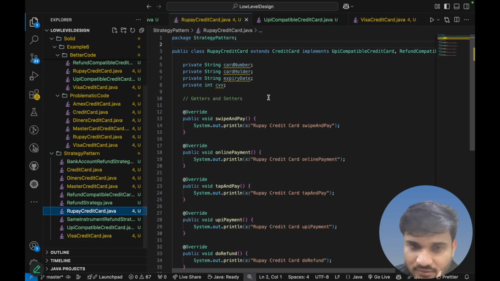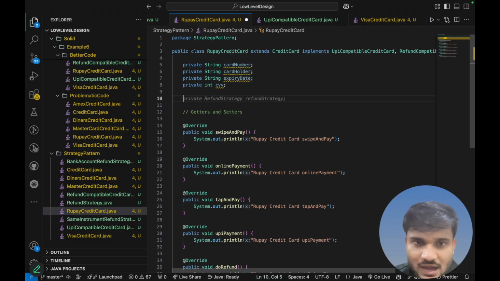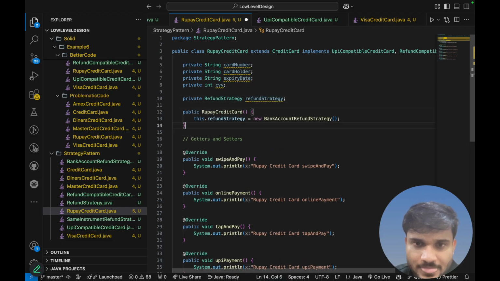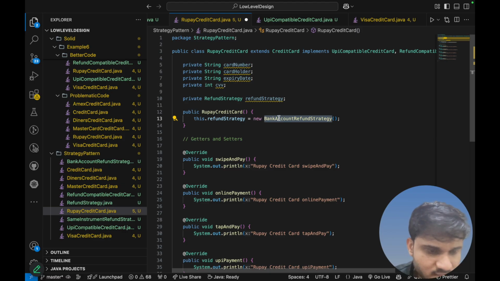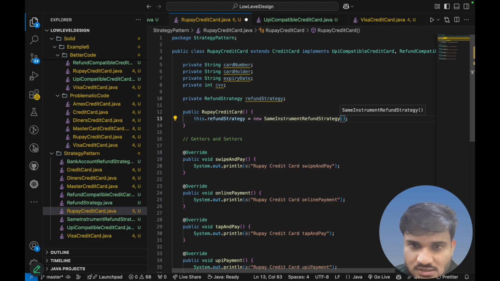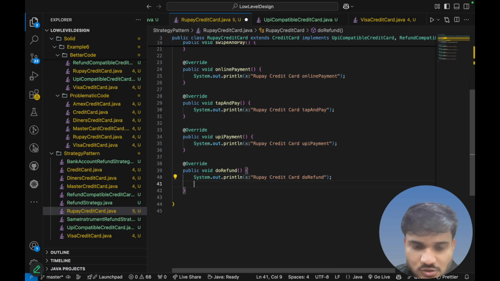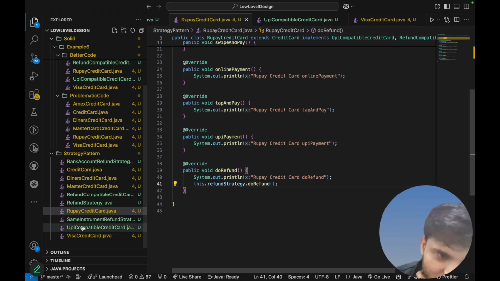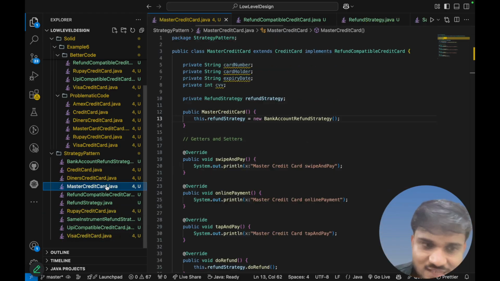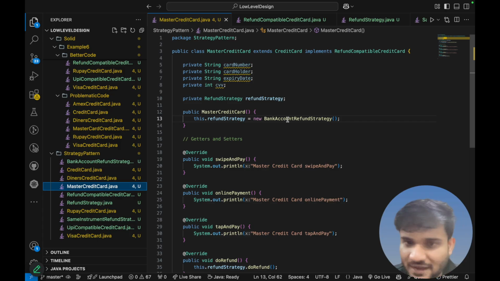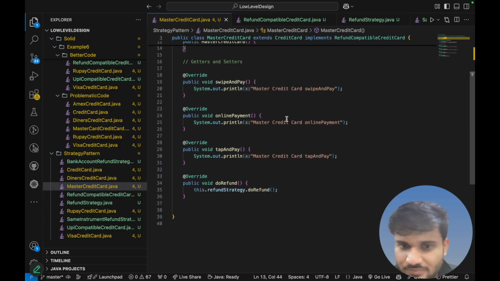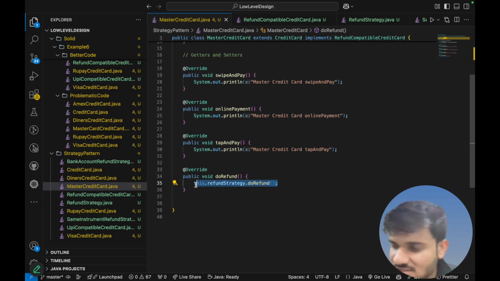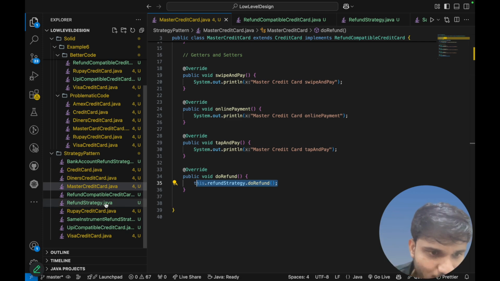Whereas in RuPay, I will say refund strategy new, what was the other strategy? Same instrument strategy. And here also I'll say this dot refund strategy dot do refund. Now, can you see? Currently, Visa and MasterCard both are using the same bank account refund strategy algorithm. Have I implemented it twice? No. I only have it implemented once.